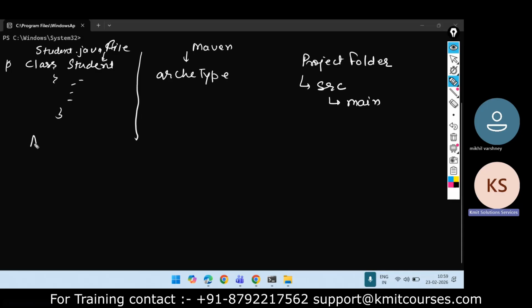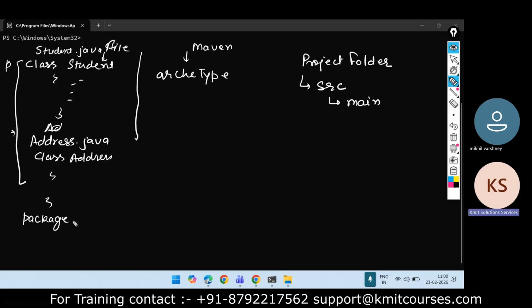Same if I create address.java, then the file name will be address.java, then class it will have address. So like that, you can create multiple classes, interfaces, right? Now I want these two are in a same category. These are related to students. So what I do, I create a package. Package is same as modules in Python. So here I will create a package.